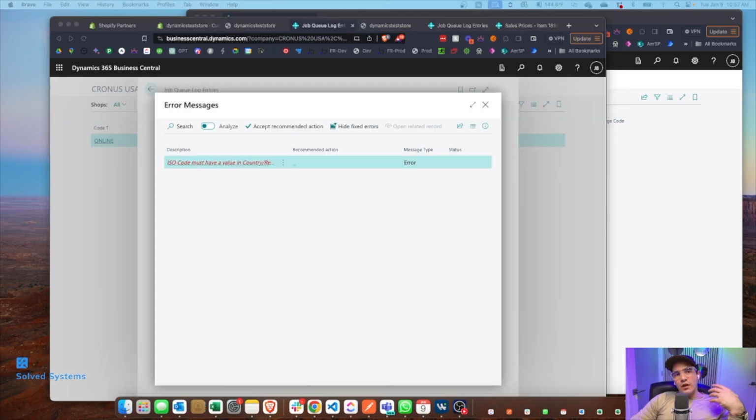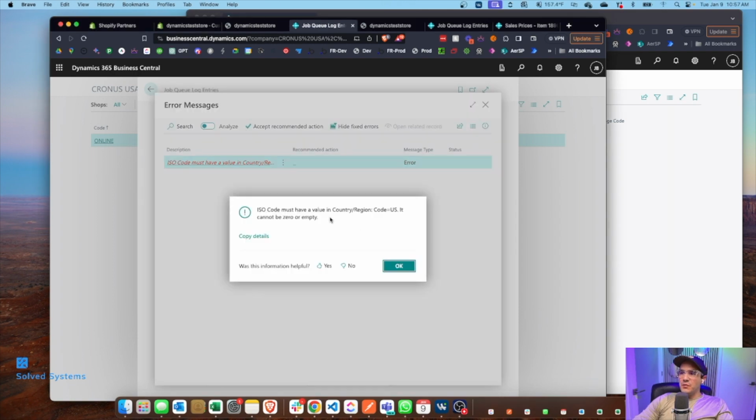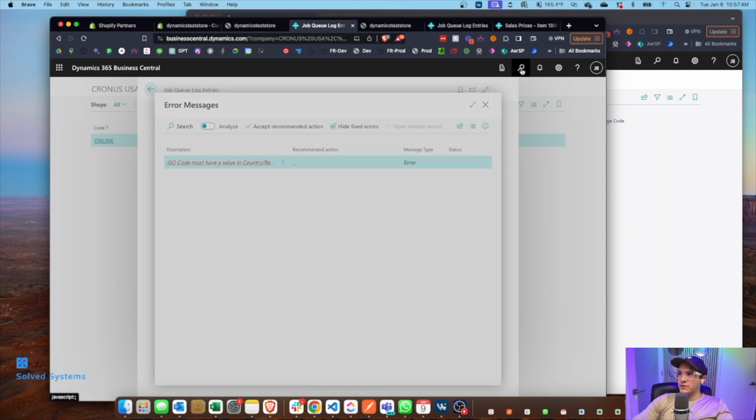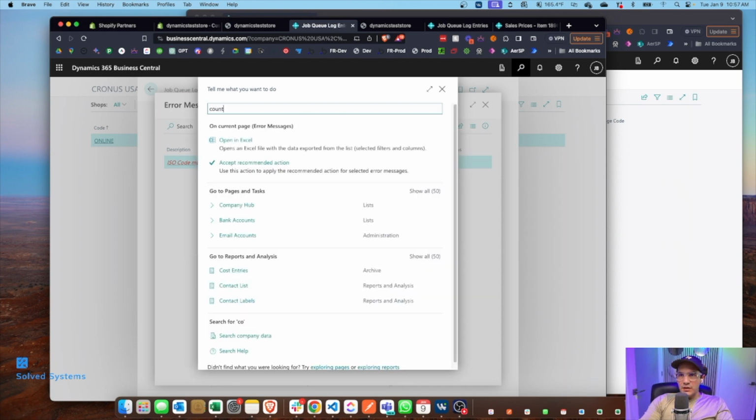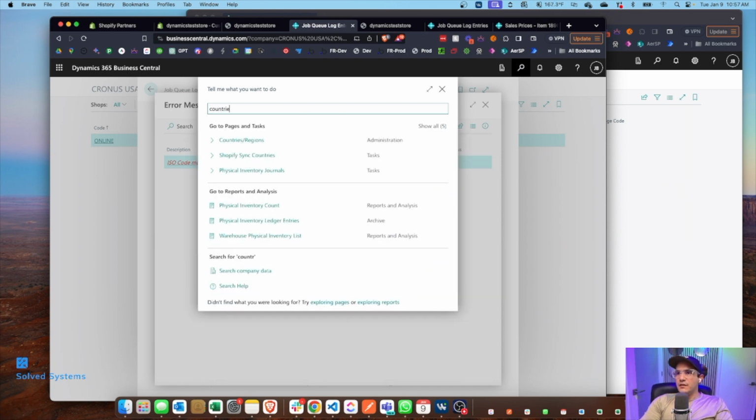So an error that someone would get if Business Central is not set up properly for this, which I've seen in very large companies, is your ISO code must have a region or country. I spent an inordinate amount of time on solving this problem initially. But we can go and fix that.